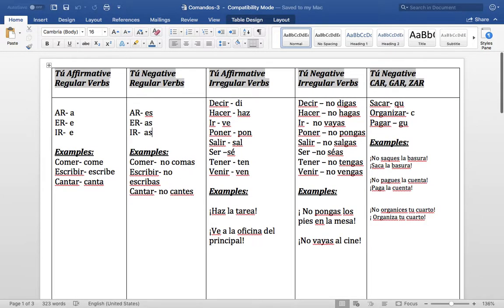And then we have the tú affirmative irregular verbs. Okay? This is the tú affirmative regular, which is easy. The tú affirmative irregular, which is this one right here. Decir, which is to tell, hacer is to do or to make, ir is to go, poner is to put or to set, salir is to leave or get out, ser is to be, tener is to have, and venir is to come. All right, so when you use those verbs, you no longer can do this. You have to do this one.